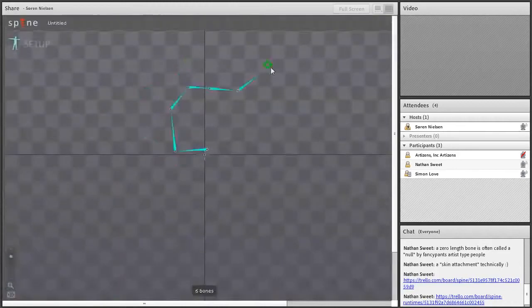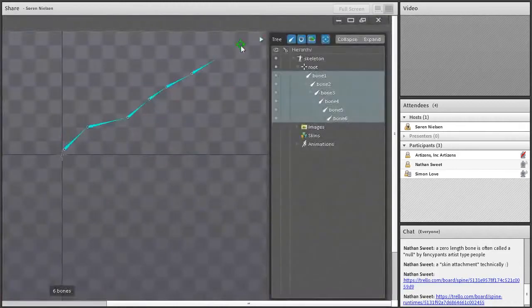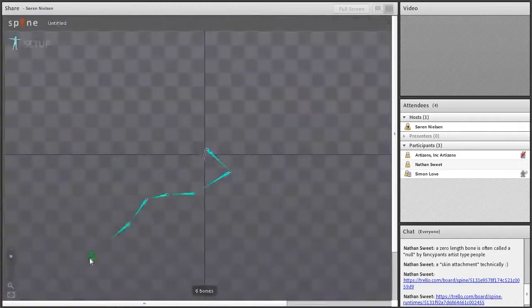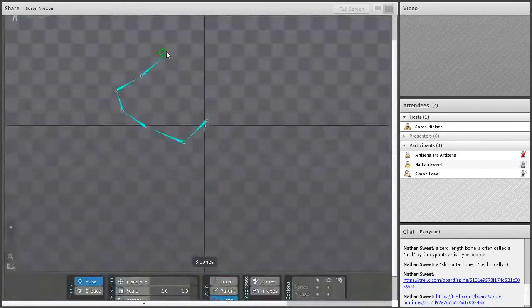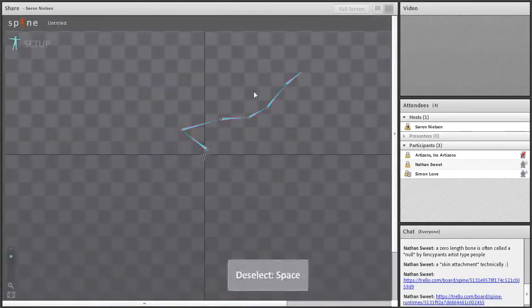So the good thing is, it's sort of a hidden feature because you have to select multiple bones. You could even select bones that are not connected. It doesn't care. Like if you selected the first and the last bone, you could still.